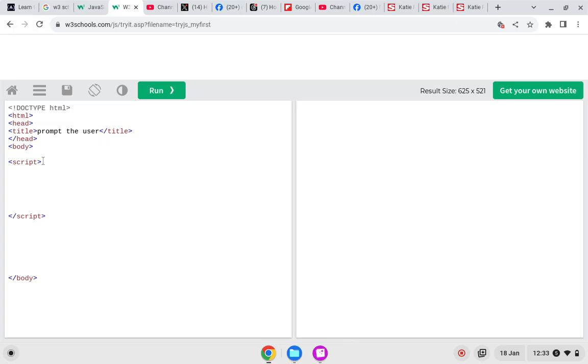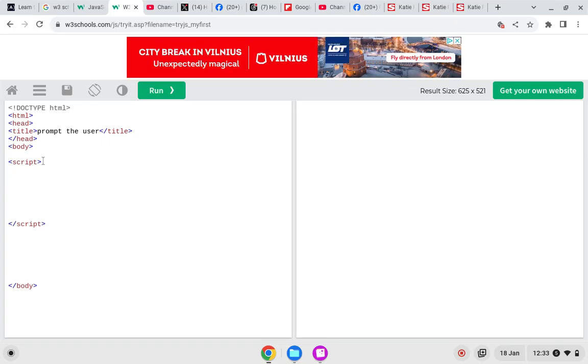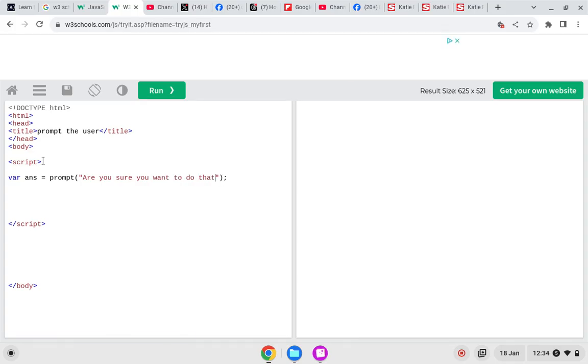So what I'm going to do is create a variable with var, and ans is the answer, and it equals, so we're going to prompt the user to ask a question. Mind your semicolon, and don't forget that. So, are you sure you want to do that? Now we need to put a comma there, and when they get an answer it will be in inverted commas.